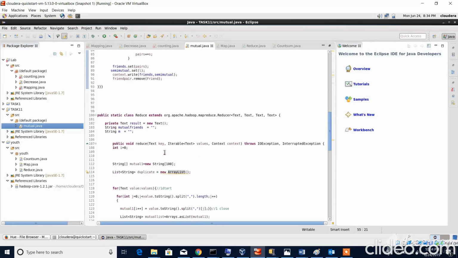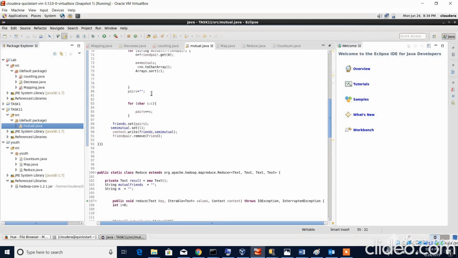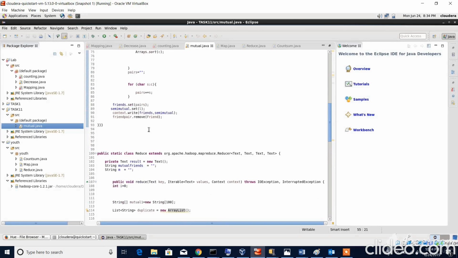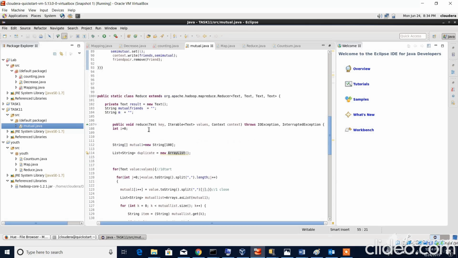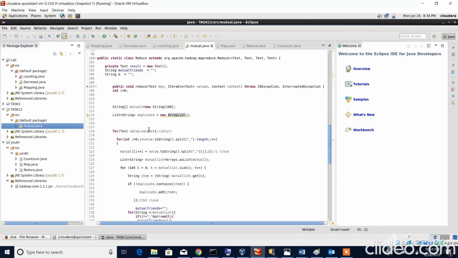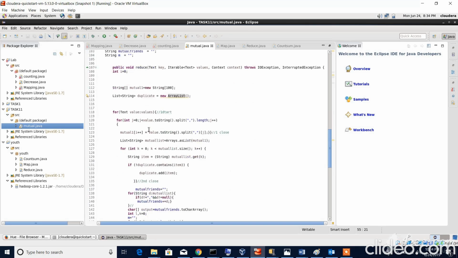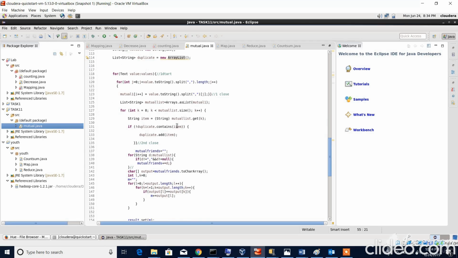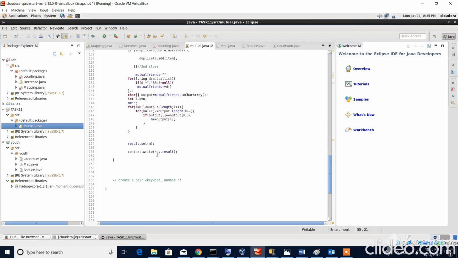So we got this. Initially in the map phase we have sorted the key so that AB and BA become the same, and likewise for others. Then in the reduce part we traverse the values and find the common part, and we remove the duplicates if any exist, and then we emit the key and result.